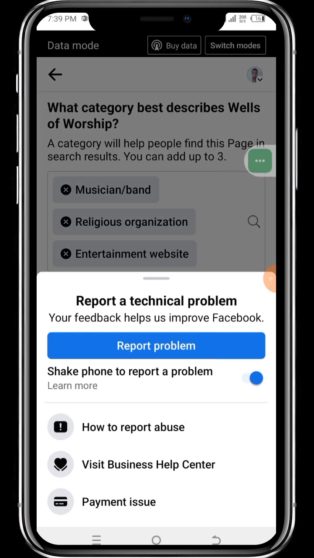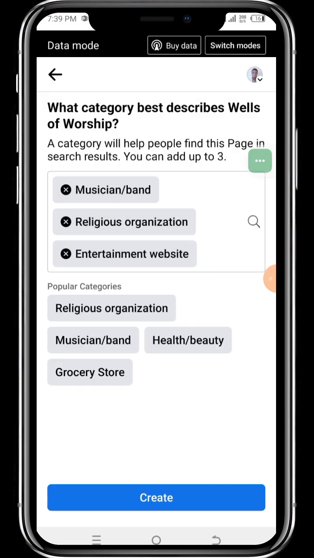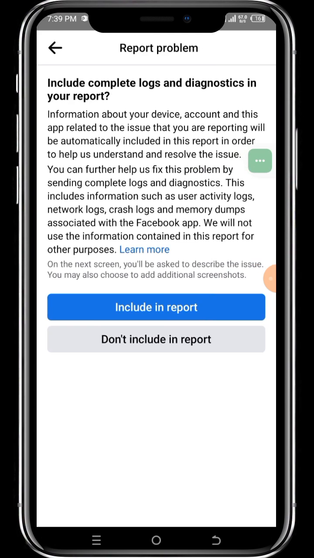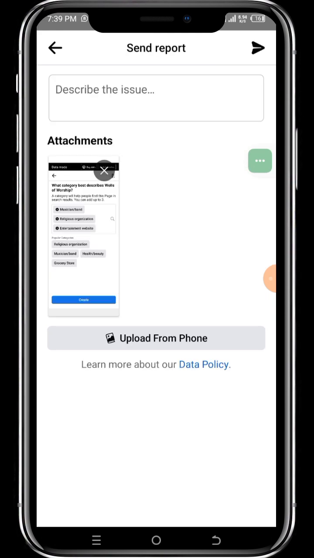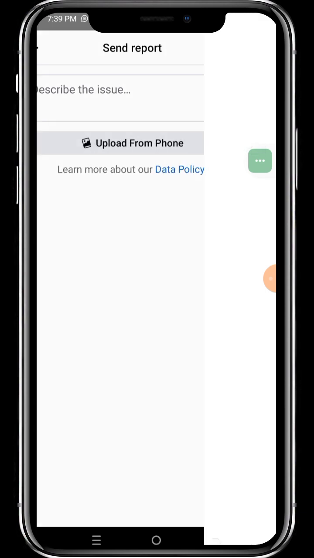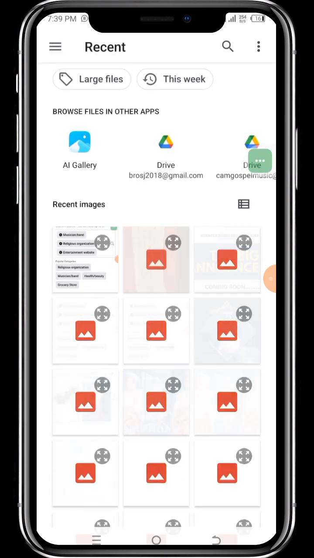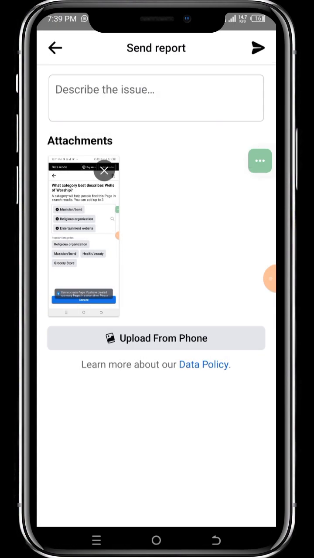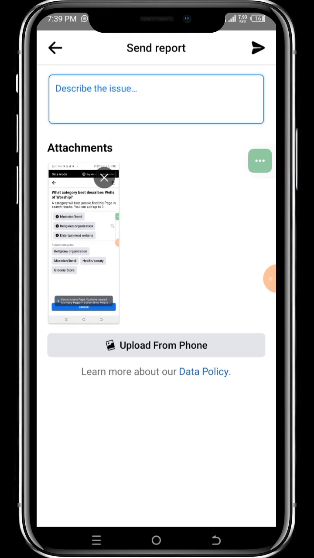Okay, that's the pop-up, and then you're going to click on report problem. Once you click on report problem, it's going to load and come up, and then they will say include in report. You click on that so that the screenshot is going to be included in the report. But as you can see, I screenshotted, but it didn't capture the problem, so I'm going to upload another one that I've screenshotted that had the problem, and I upload.